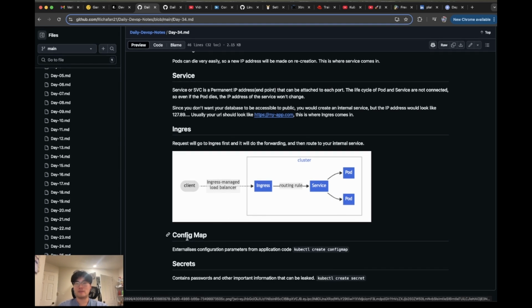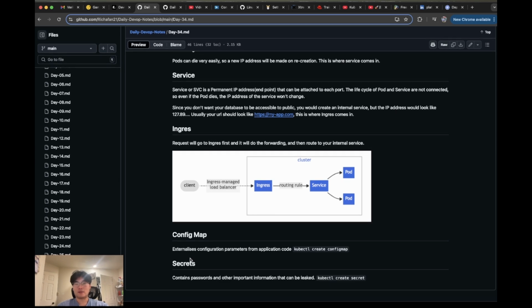And then lastly, we've got config maps and secrets. So first of all, what is a config map? Imagine you've got an app that needs some config values like environment variables or database URLs. Instead of hard coding these values into your app or Docker image, where you would have to change them whenever you update, you can externalize them using a config map. That way, if you need to update the config, you don't have to rebuild your app, you just change the config map. So here's how you do it: kubectl create configmap, and then there will be a YAML file as well.